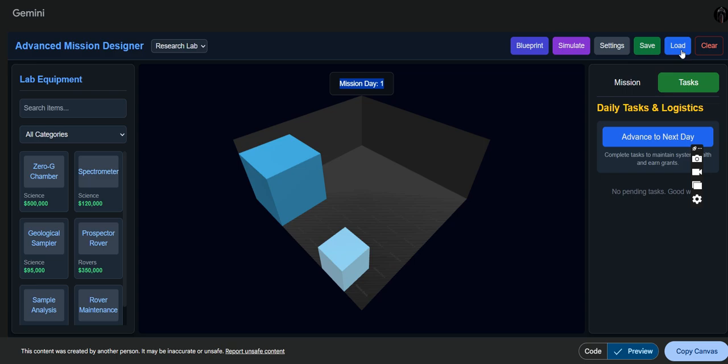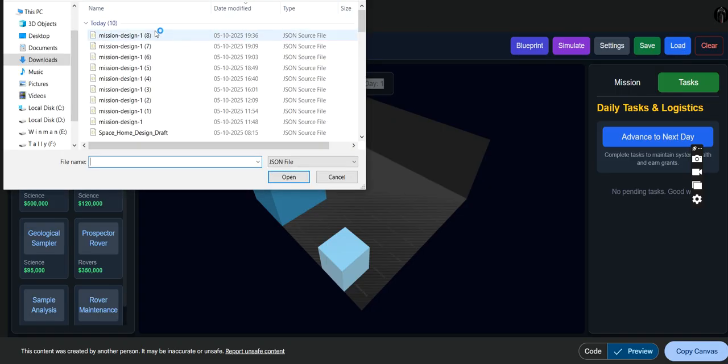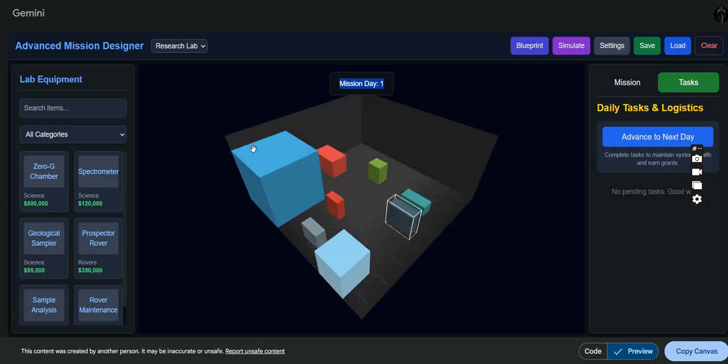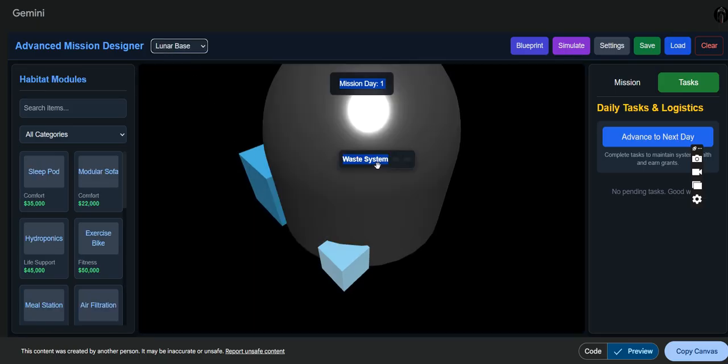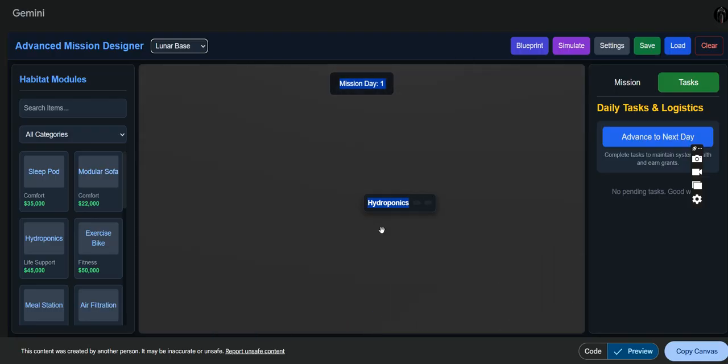What you want to do is go to load, and when you click on it, a tab will appear. In this, you can select the design, and when you press open, the design comes back. This is how you can use the Advanced Mission Designer to create livable habitats for people who want to live in space.